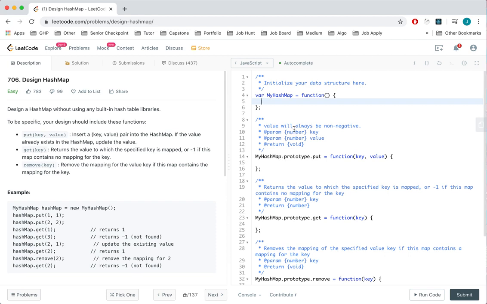So first of all, I have to create the hash map without any built-in hash table library, and I have to initialize the data structure here. So I'll create this dot map as an empty array, and then there's a function called put, and it takes key and value. So I have to insert a key and value pair into the hash map.